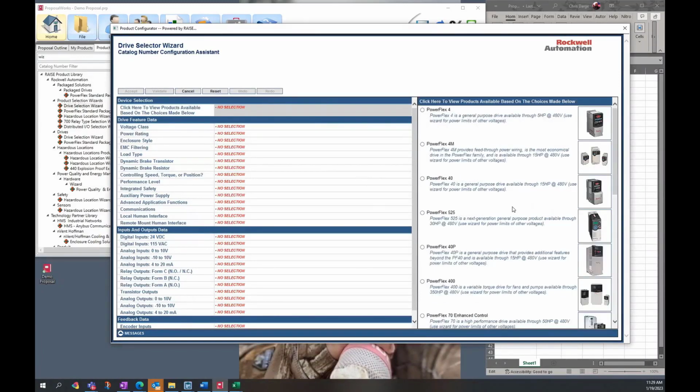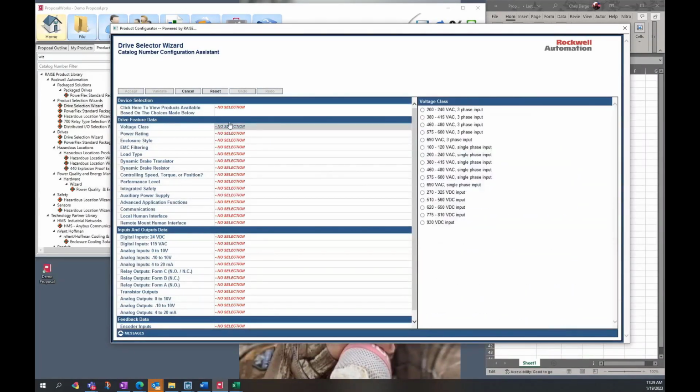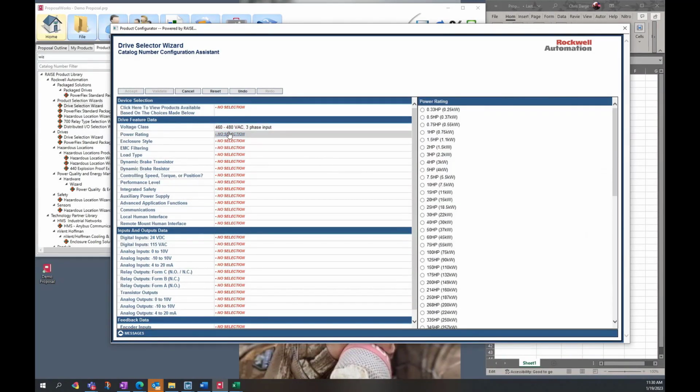Do you have any specific things you want me to select to get a feel for this? No, I think if you just look at that left side, voltage class gets into a little bit of the Yep. So let's say we want a 480 volt 3-phase.